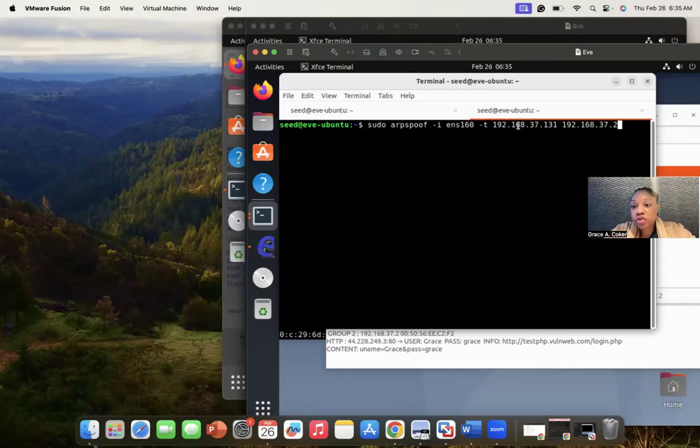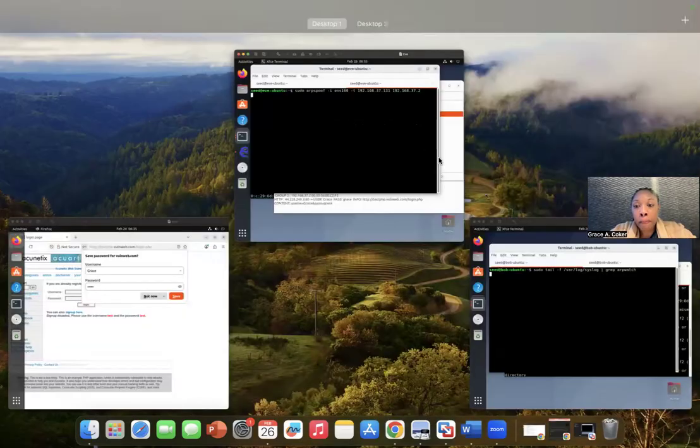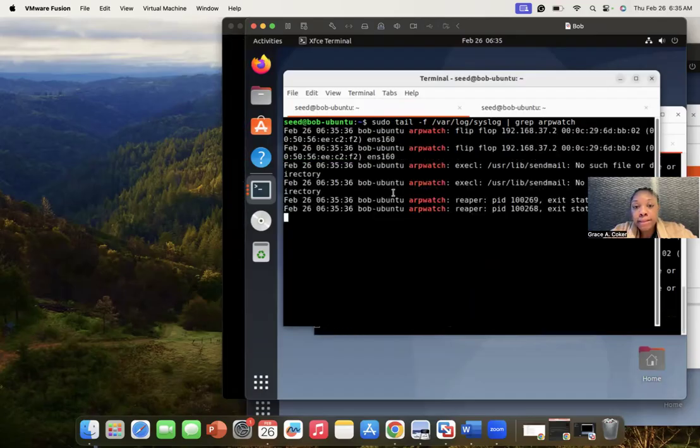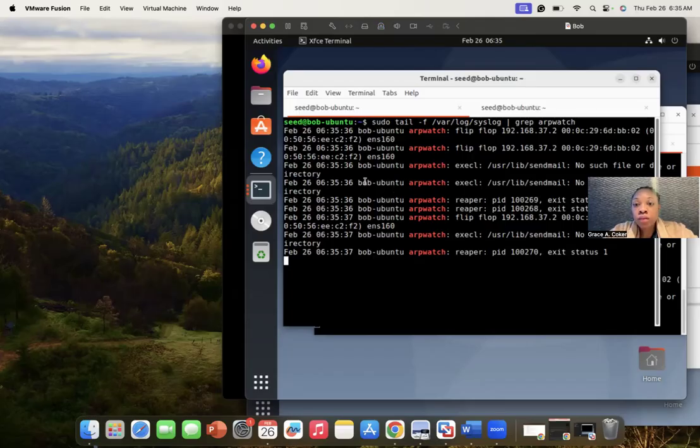Right, so this is Bob's machine's IP as well as the router. So we go ahead and press enter. And here we are. So we can see that our watch is working and we're able to capture the traffic that's coming into Bob. And we can see a flip-flop, which lets us know that something is off. So the MAC addresses have been spoofed. And we can see that log of that taking place using our watch.